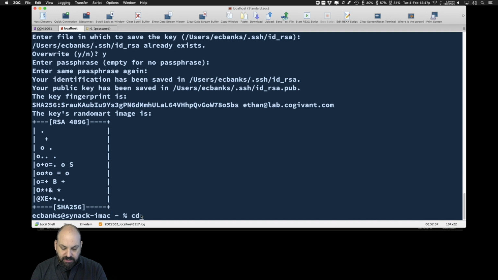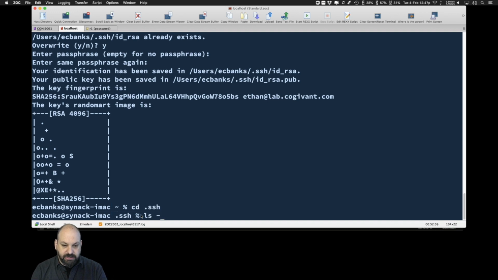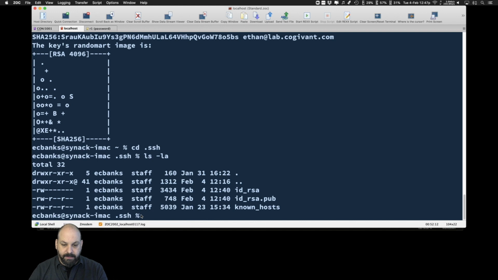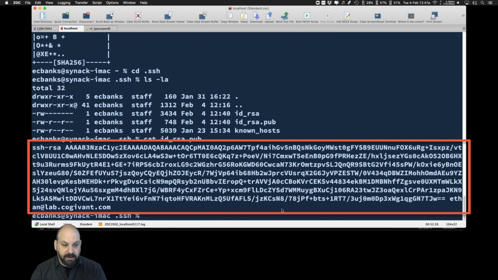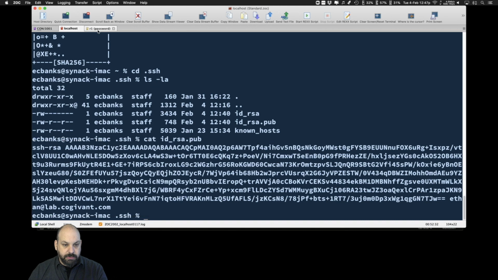So if I change directory to .ssh, there's my private key, and here's my public key. The public key is the one we're trying to get into the iOS box at this point. Let's list this thing out. Okay, there it is. I got to get that big, long, ugly mess into here.